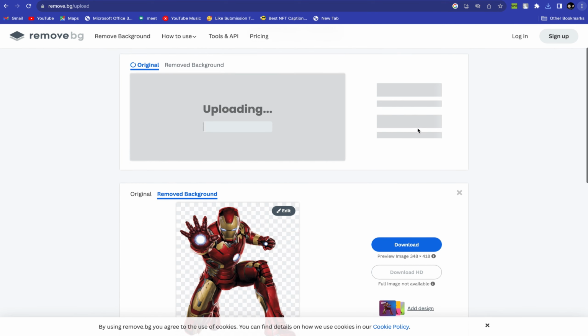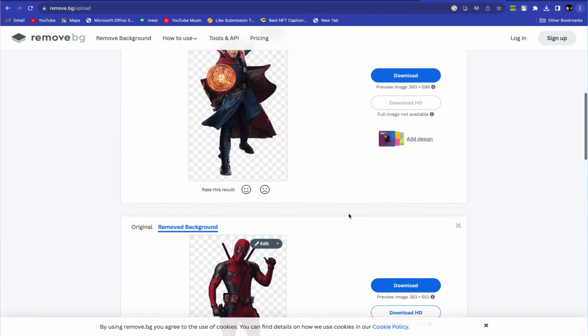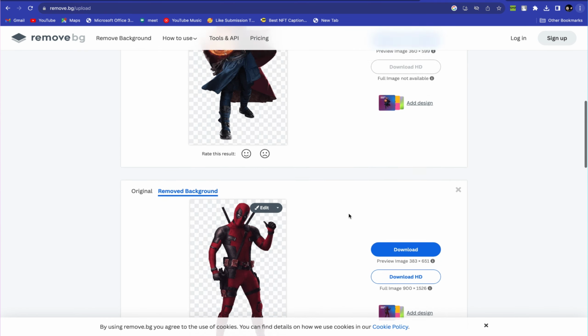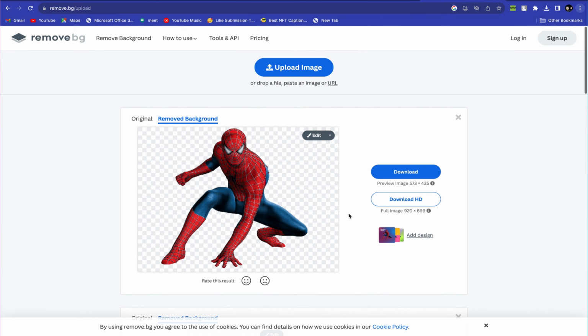You'll need to repeat this process 7 more times, or you can start by downloading pictures in PNG format from the beginning without using Remove.bg. After a while, this process will become much easier, and you'll only need to download these images.